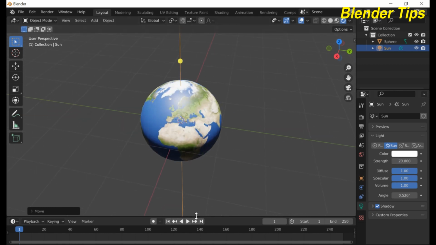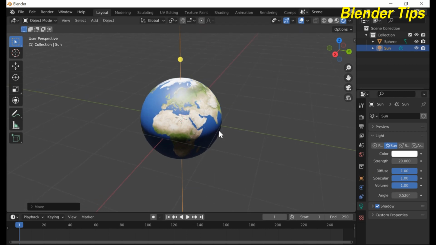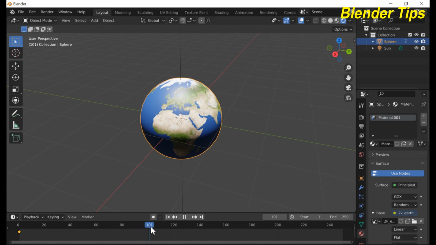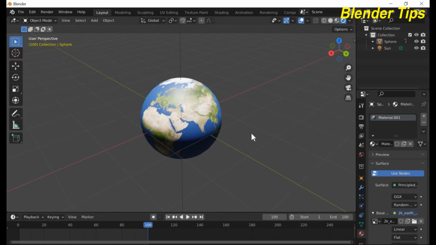Now add a keyframe to rotate this world. So select this and press I to add a keyframe, and into the 100 keyframe, press R and X and 360 degrees, and press I to add another keyframe, and the end of this animation is 100. Now run the animation.